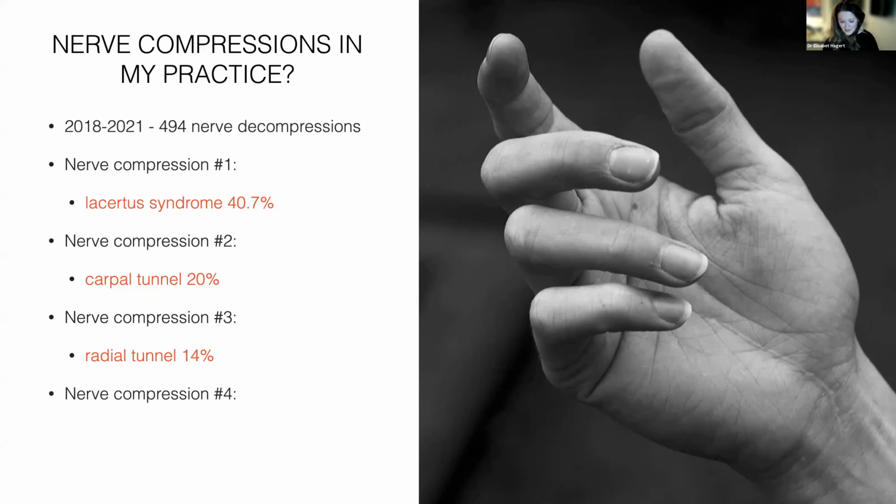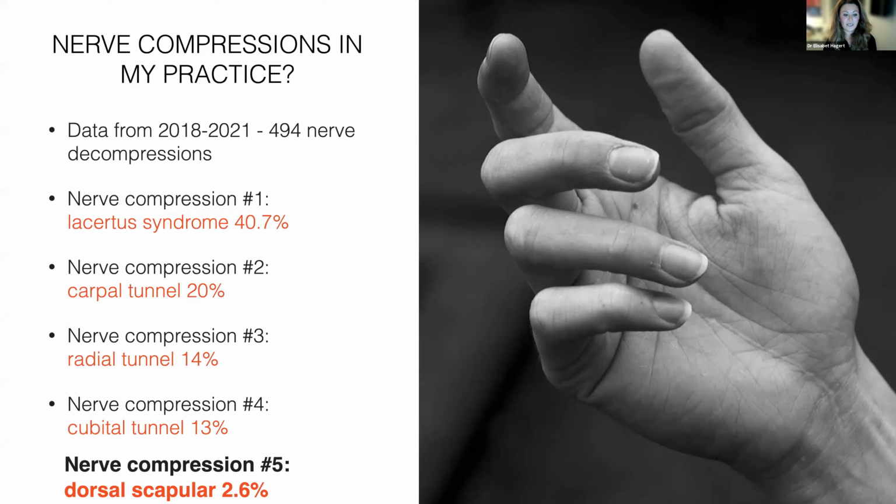Nerve compression number 4, the cubital tunnel. Not a huge difference in percentage between the radial tunnel and the cubital tunnel syndrome. For those of you who are interested, my nerve compression number 5 is the dorsal scapular nerve, with 2.6% of my patients in the past 3 years.